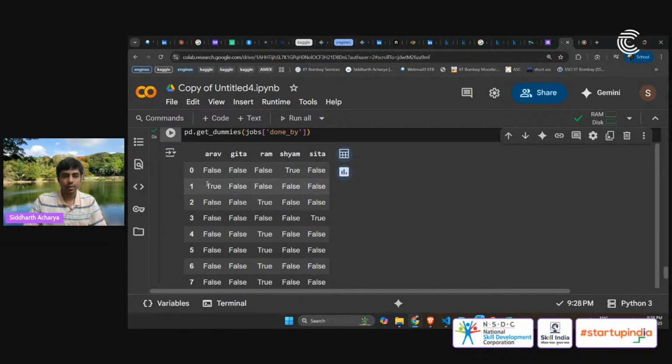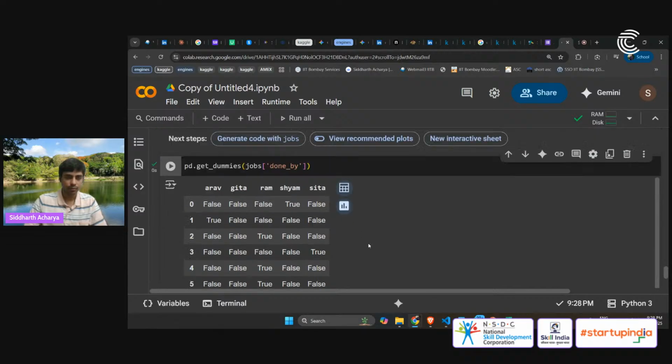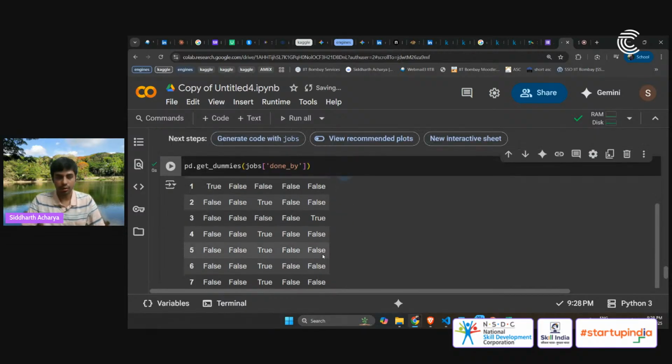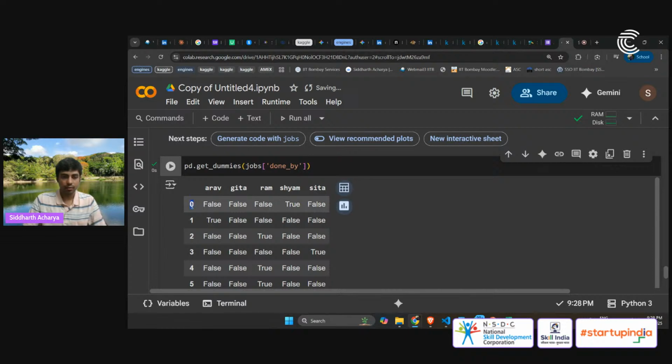In the next row there was Arav, so Arav was there and the rest were all assigned false. Like sort of a label encoder, but you cannot randomly assign some number. Instead, this is a better way to convert them into some feature. So this is called feature engineering. In one hot encoding, what we do is for false we assign 0 and for true we assign 1, so that we convert them into integers.